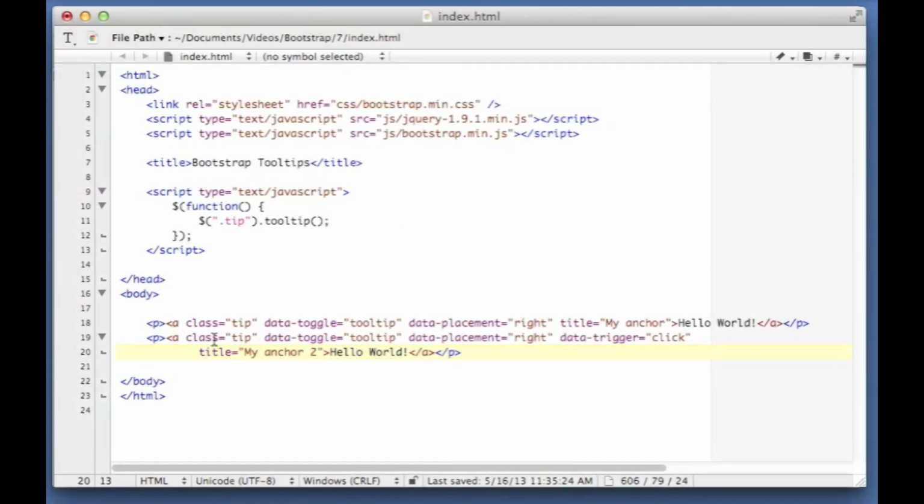So here I've added a second anchor tag in a new paragraph, and I've added a data trigger attribute of click. I've also changed the actual tooltip that will display to say my anchor 2 as opposed to my anchor. I don't have to do that, but that's just to differentiate between the two of them.